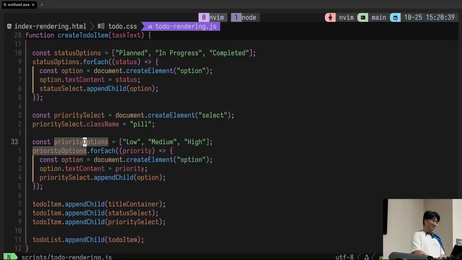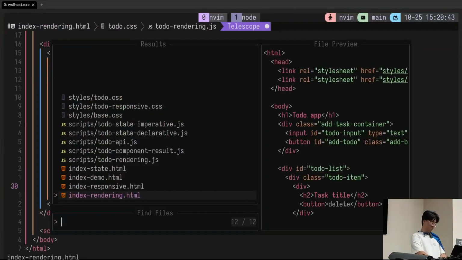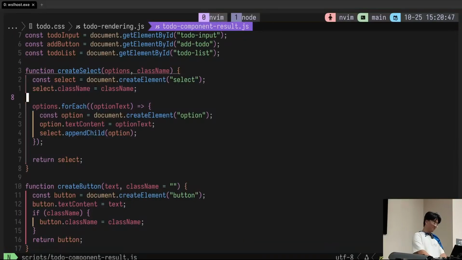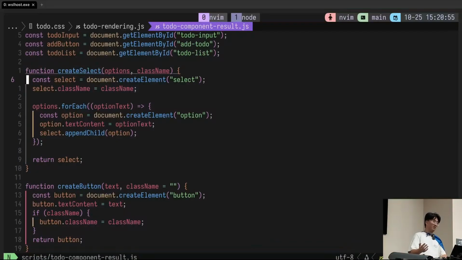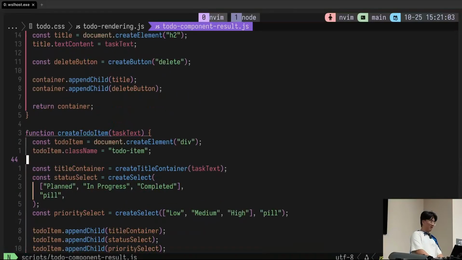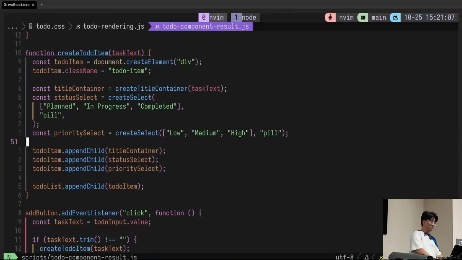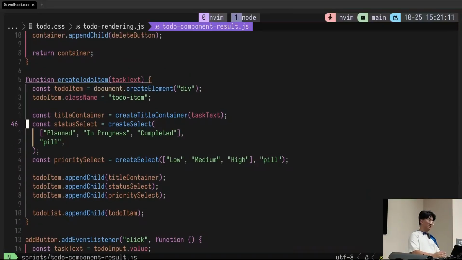So the better approach is componentization, and I have a result here. What we will be doing instead is create a function called create select. And here, you don't care about what options there are, you just take it as an argument, and then you for loop through it, and then return the select. If we go back down to create to-do item now, instead of having to do the for loop multiple times, I can just do status select equal create select, and then just pass in the arguments there.